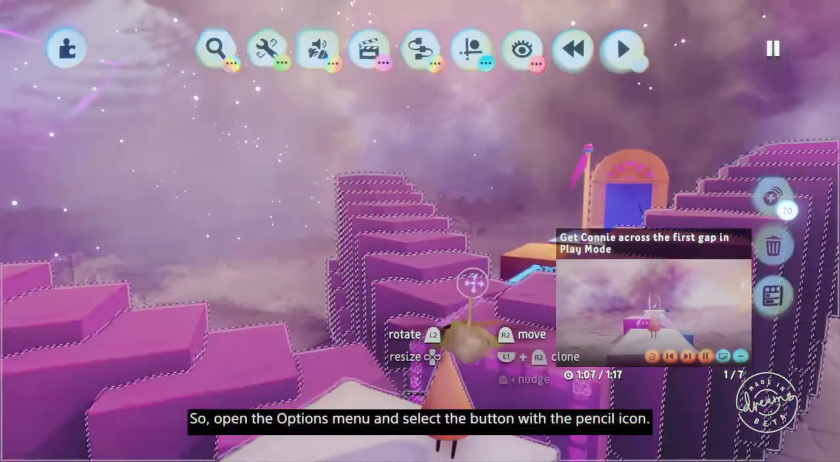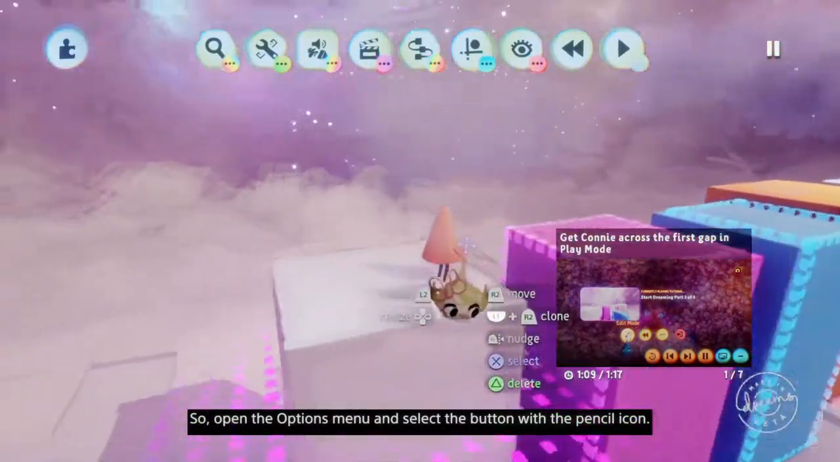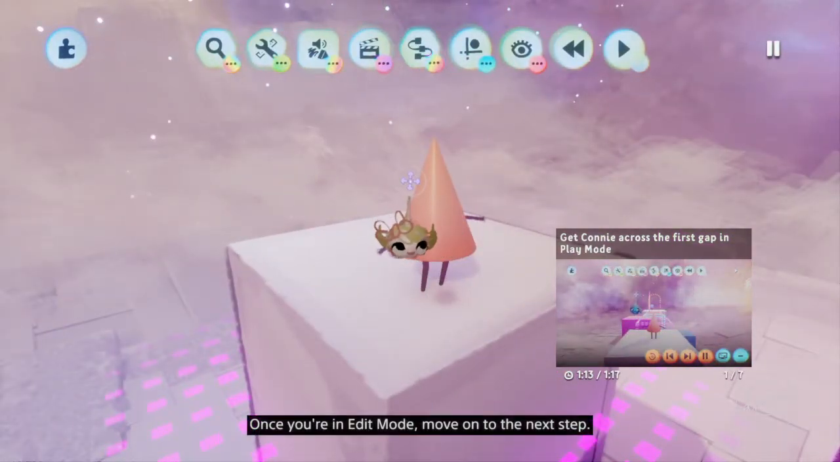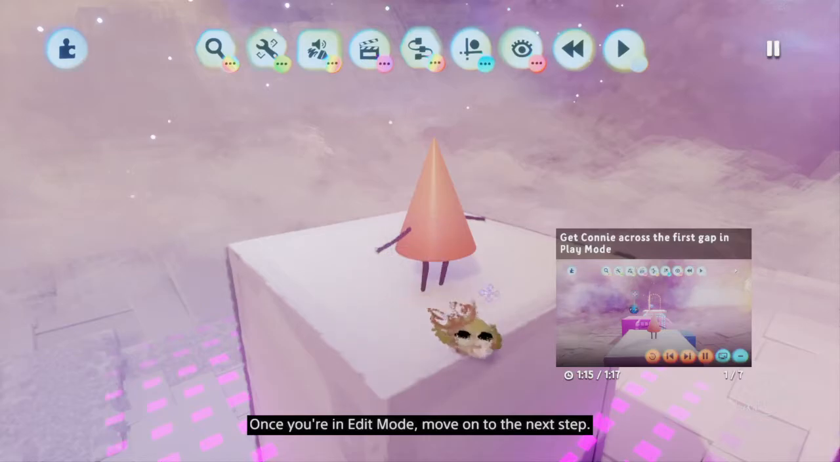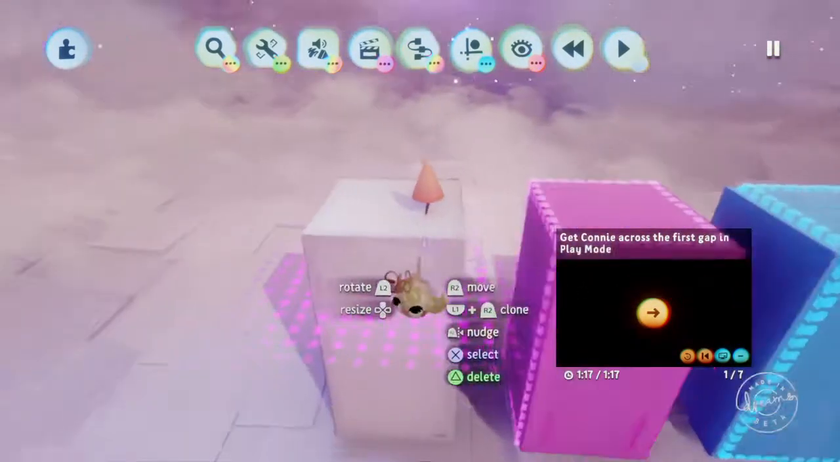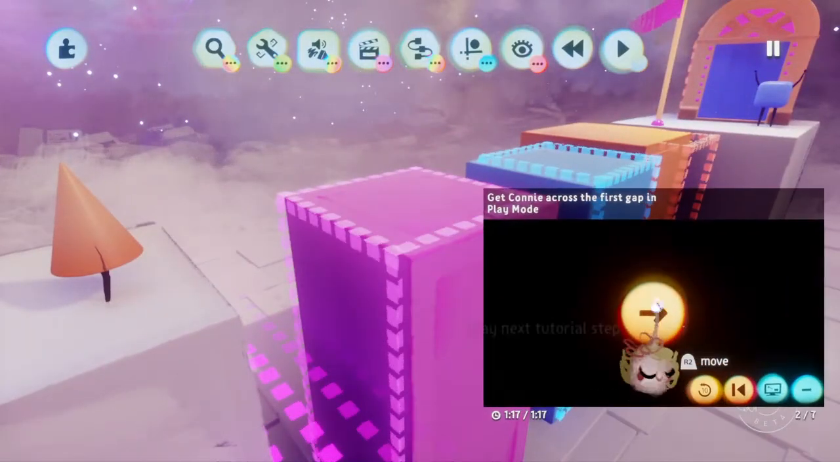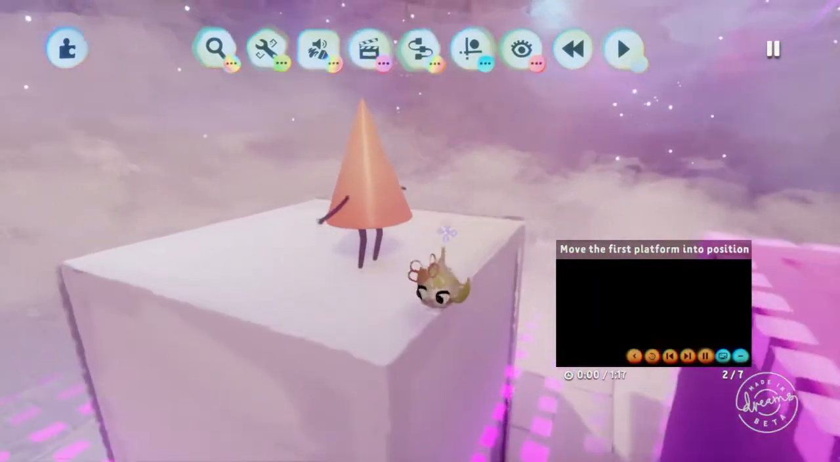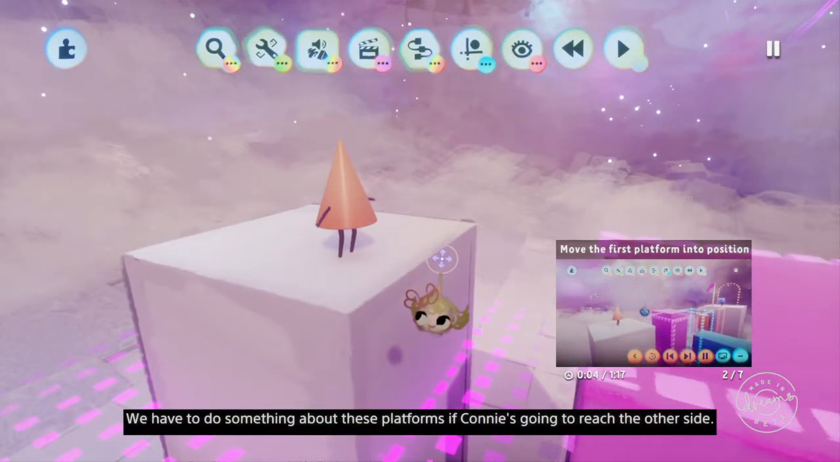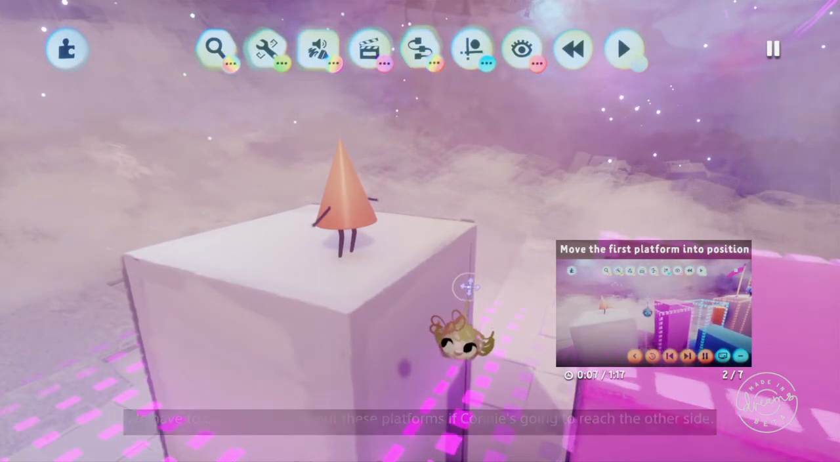So open the options menu and select the button with the pencil icon. Once you're in edit mode, move on to the next step. Alright, we're back in edit mode. I was just goofing around there. I deleted everything though, so we're starting fresh. We have to do something about these platforms if Connie's going to reach the other side.